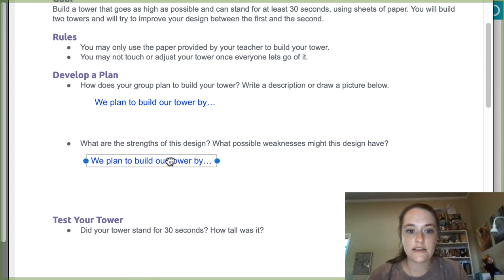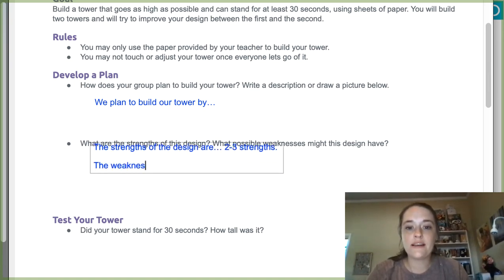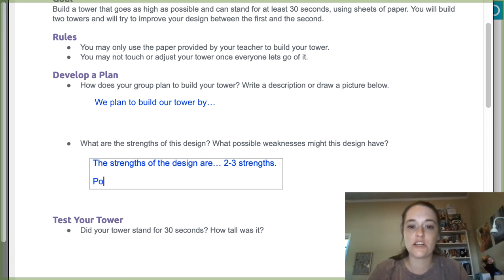And then I need another text box down here. What are the strengths of the design? The strengths of the design are, and you can give 2 to 3 strengths. The weaknesses, or I would say, because the question says what possible weaknesses might include, and then give 2 to 3.